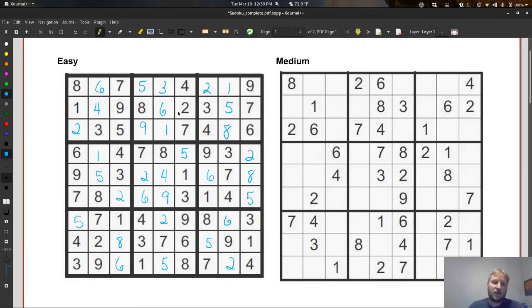So again, if my video editing skills are up to par, then that was sped up quite a bit. Let's take a look at the medium puzzle. Let's try the same process and see what that looks like. So 1, 2. Five here. And then this must be a 9. Except, wait a second, we already have a 9. So I've got to backtrack.